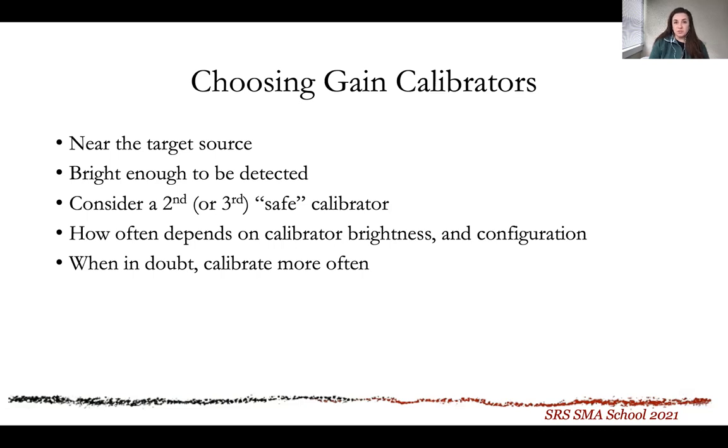If you have multiple tracks for a project, if you run your first track and you realize, oh, I don't need nearly that much gain calibration, you can adjust that in your second track. But if you run a track and realize you don't have enough gain calibration, you can't go back and fix it. So when in doubt, calibrate more often, and then you can go from there.